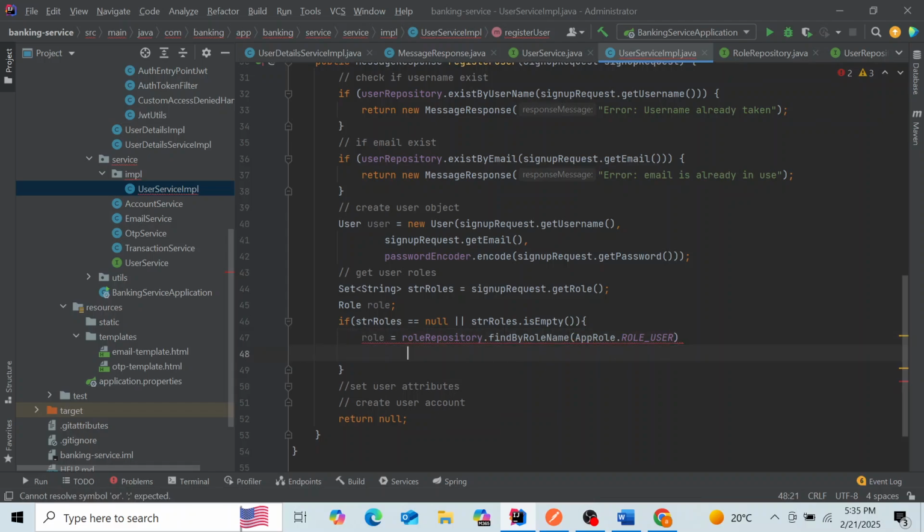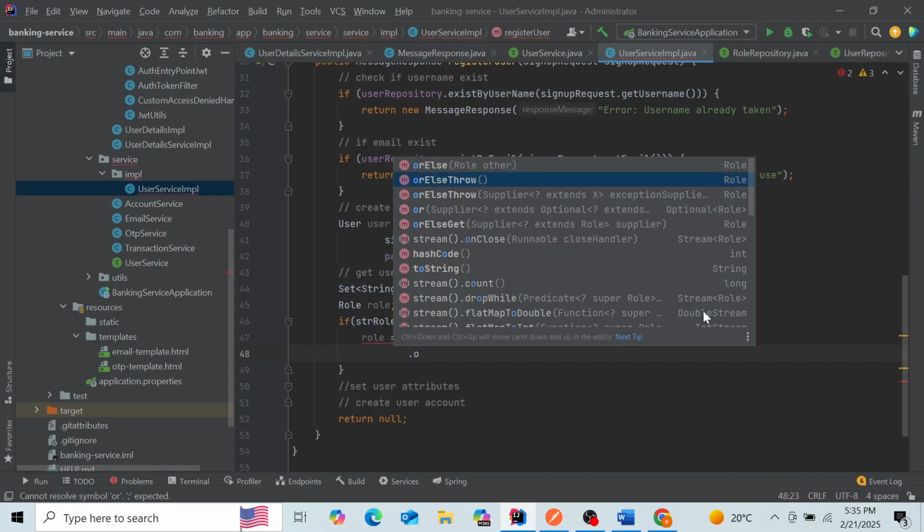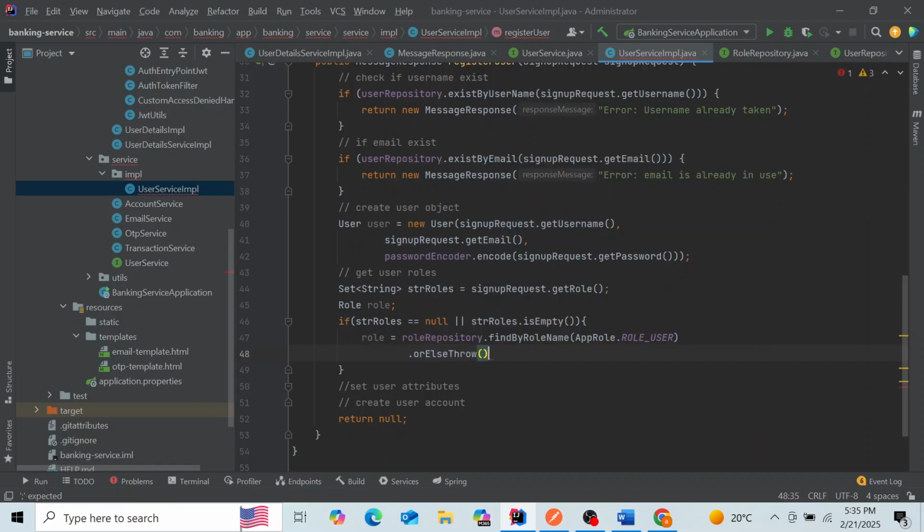So dot or else. I want it to throw if the role is not found. Remember, we are searching the role user in the database and give it to a user if a user has no particular role, or else throw. What do I want us to throw? I want us to throw a new runtime exception, and I will say role is not found.